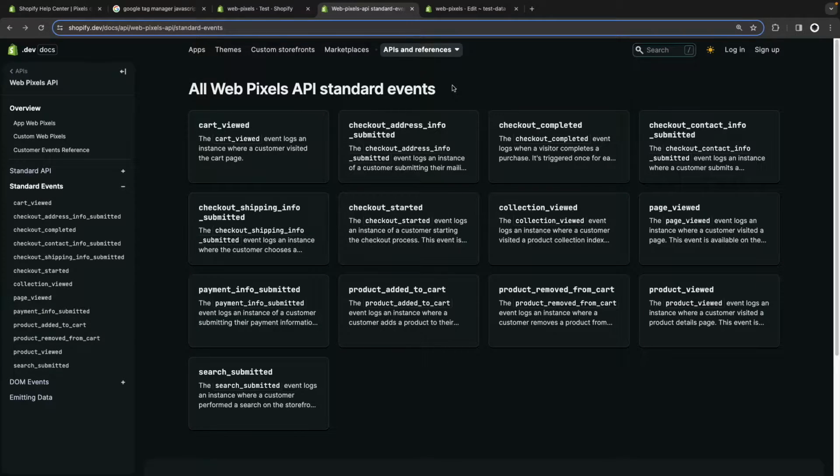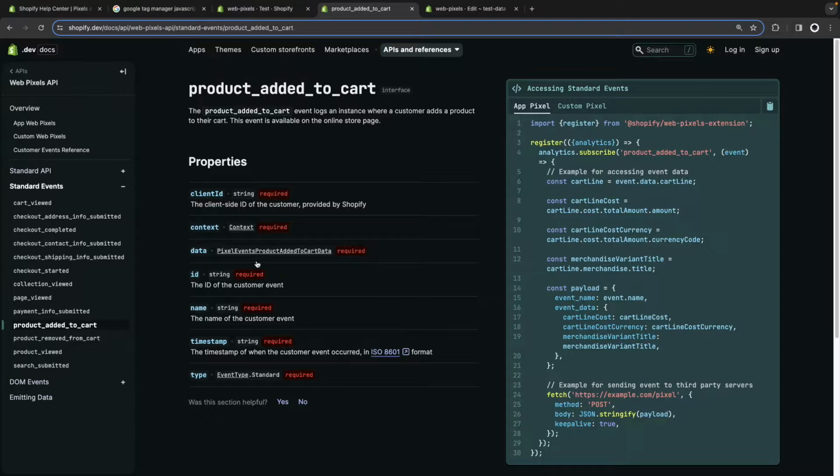You can subscribe to any of these and Shopify will notify you when they are triggered, also passing you the relevant data for that event. For example, in the product added to cart event, we will get the full information of the product that was added, while before you would need to find a way to pass that information to your JavaScript code, usually through data attributes. So if I click on this, the data will come in the data property over here.